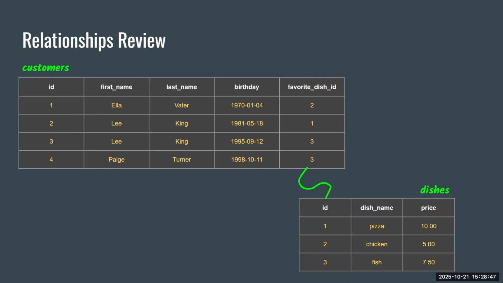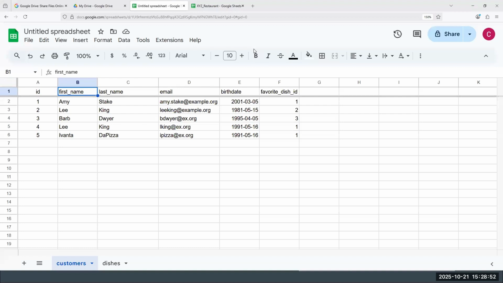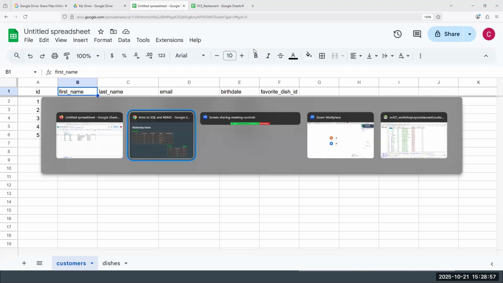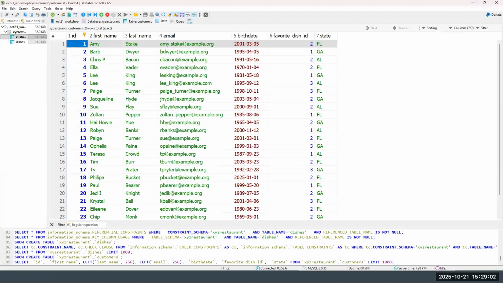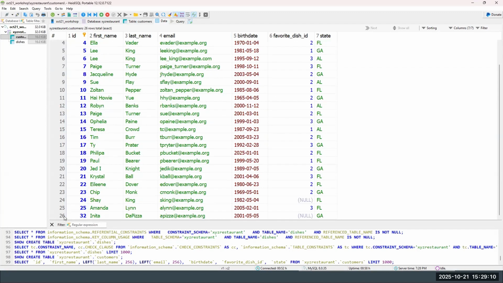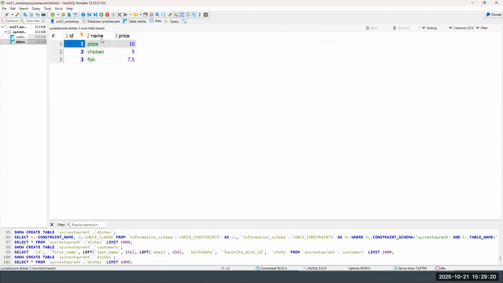All right, so at this point, I'm going to drop the spreadsheets and open up my HeidiSQL client and show you how this is implemented in an actual database. So I'm going to switch over here to my HeidiSQL client. And to save time, I've pre-populated the data here. And so we've got 26 customers in our customers table, and 3 dishes. And we see here that we have column names the same.